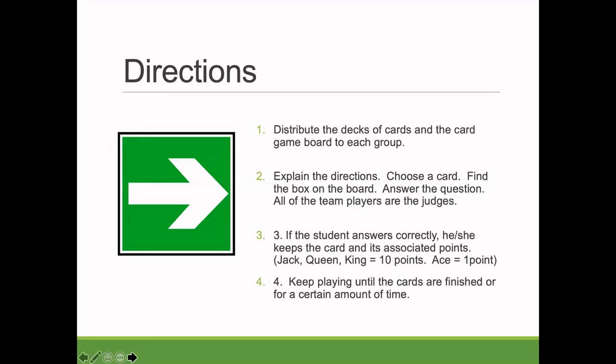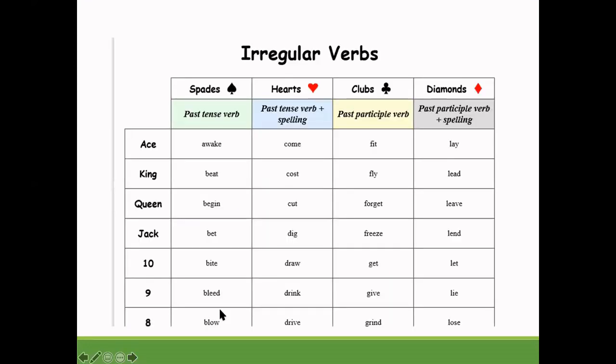So however you want to arrange it, that's the way that you'll do it. So what happens, this is the card board game. You can see up here, this is one where my students are practicing irregular verbs. And we have the spades where it says past tense verb. So if you would get an ace of spades, you need to tell your group what the past tense form of awake is.